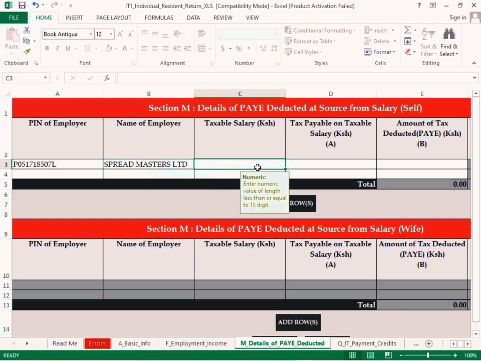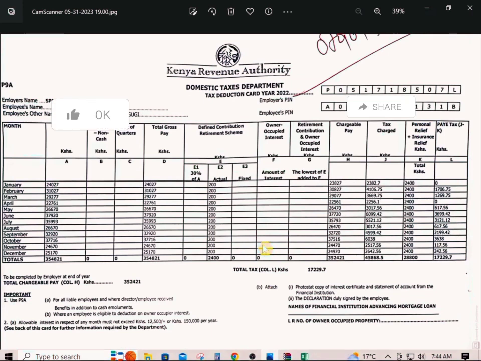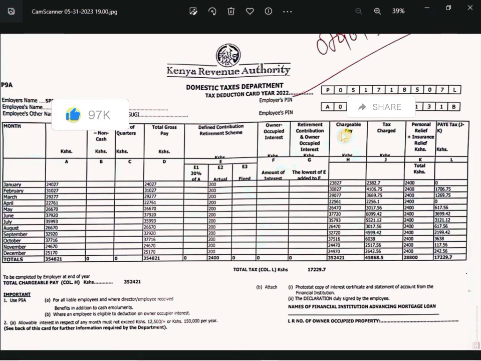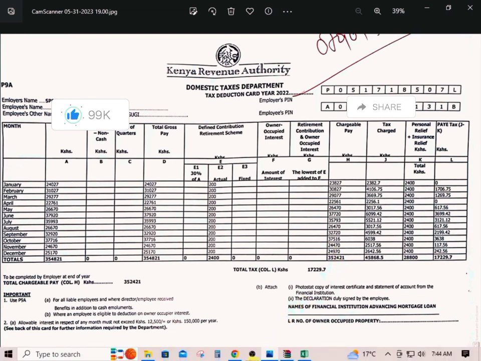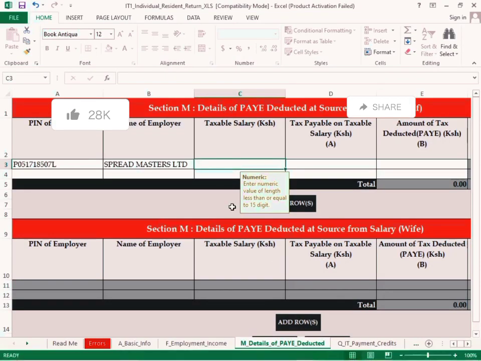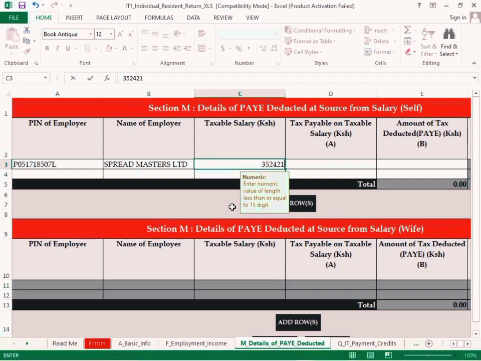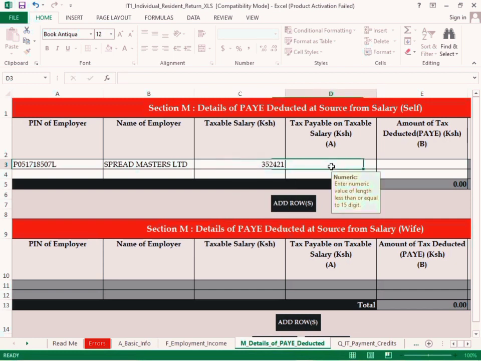Then here you'll be required to fill in the taxable salary. From the P9 form, we have the chargeable pay or taxable salary. This is the chargeable pay, which is 352,421. So you feed that in.